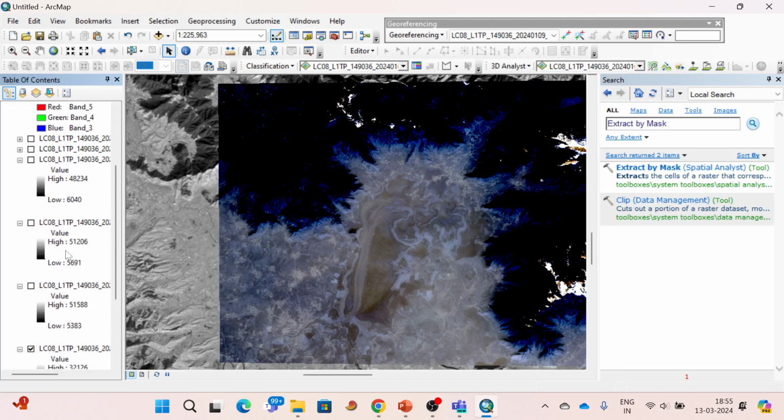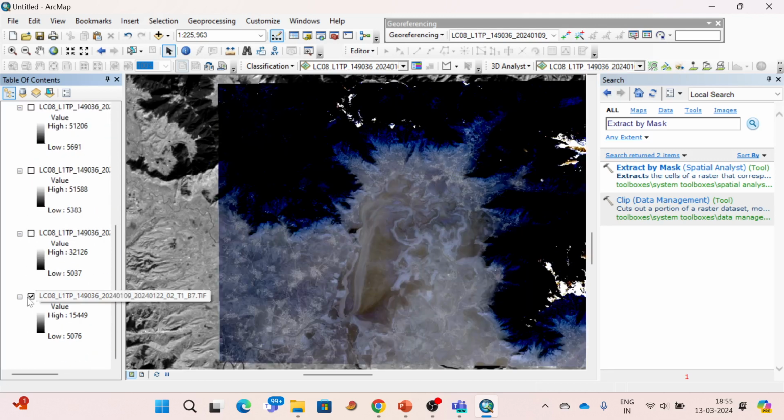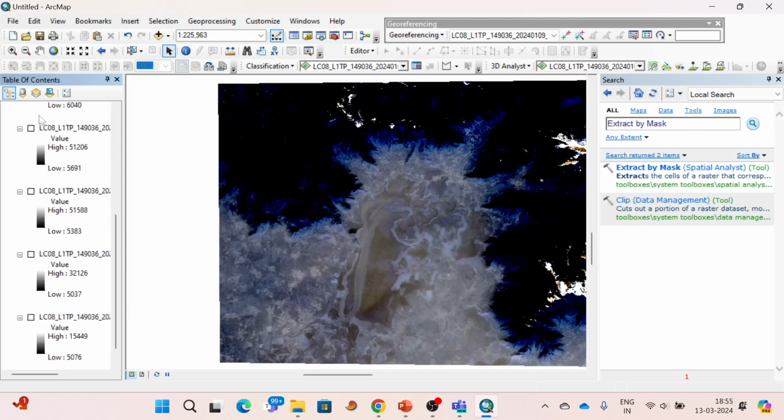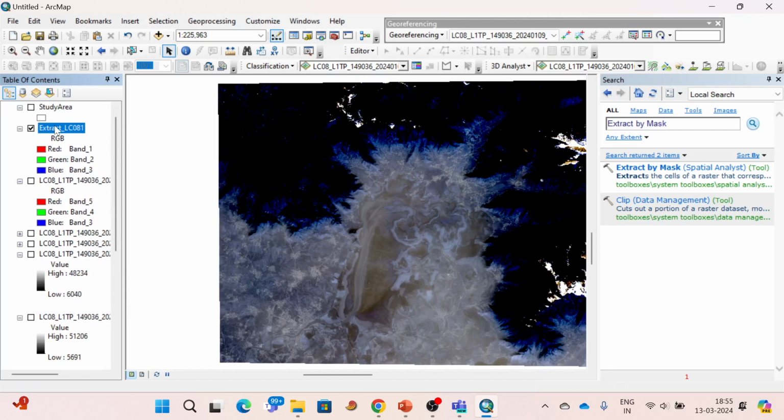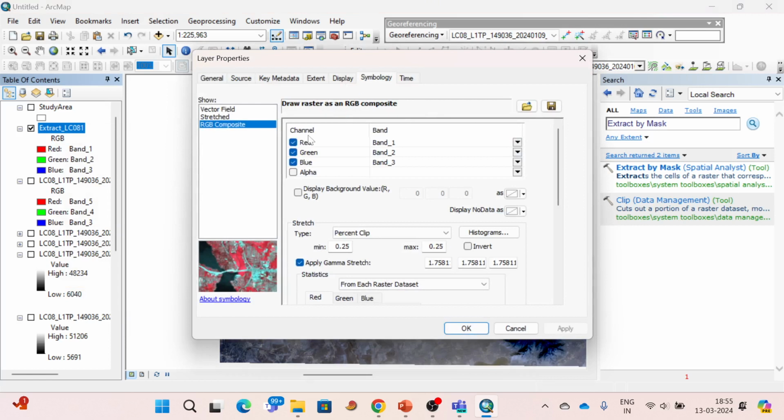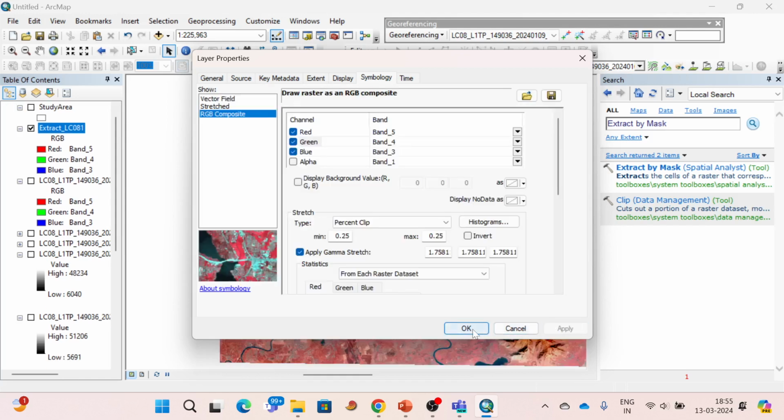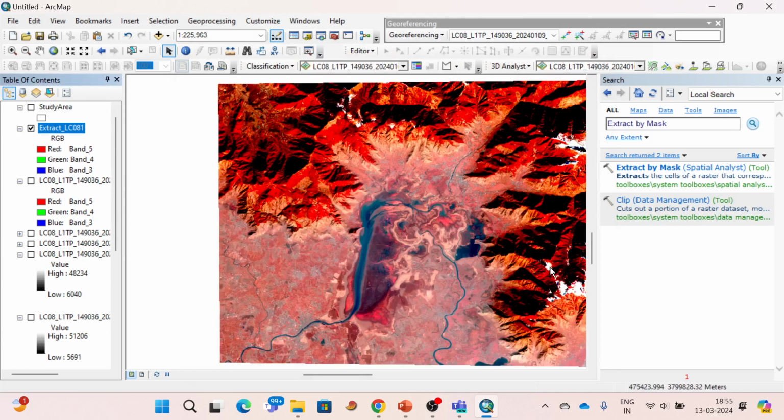Okay, now it has been extracted. Now again for this I'm creating FCC, so you can see, and now I think the features are clearly visible.